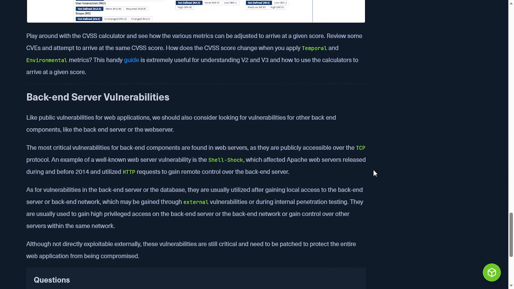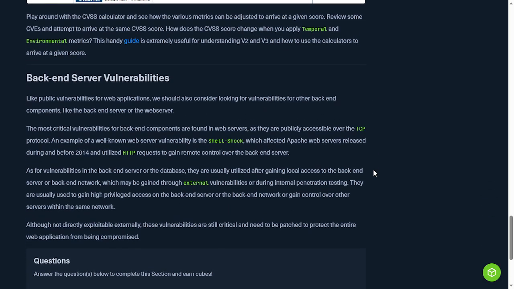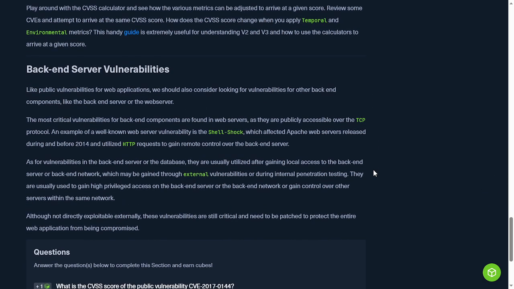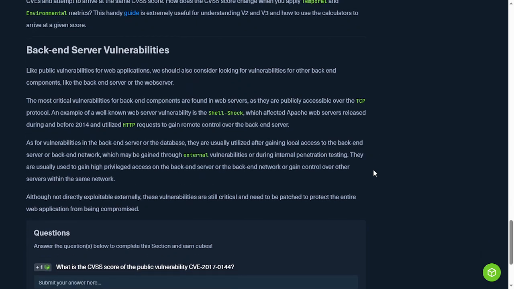You can play around with the CVSS calculator and see how the various metrics can be adjusted to arrive at a given score. Review some CVEs and attempt to arrive at the same CVSS score. How does the CVSS score change when you apply temporal and environmental metrics? This handy guide is extremely useful for understanding version 2 and version 3 and how to use the calculators to arrive at a given score.